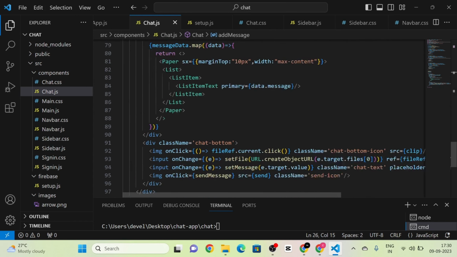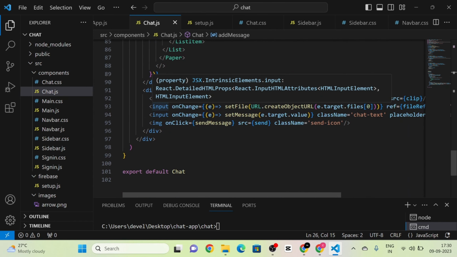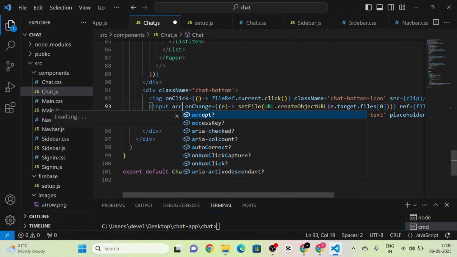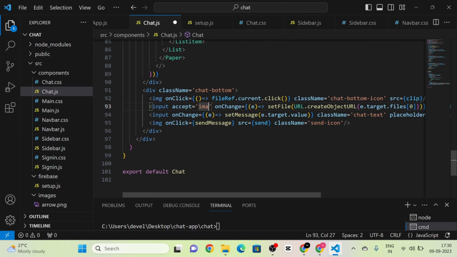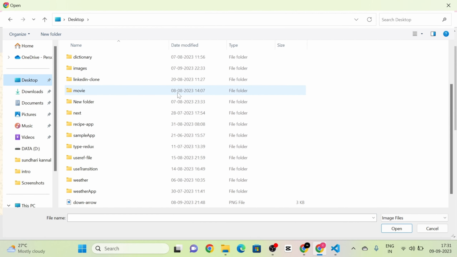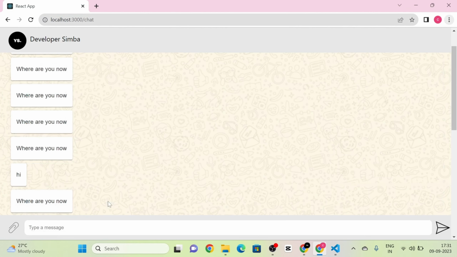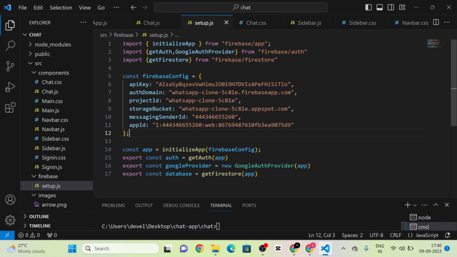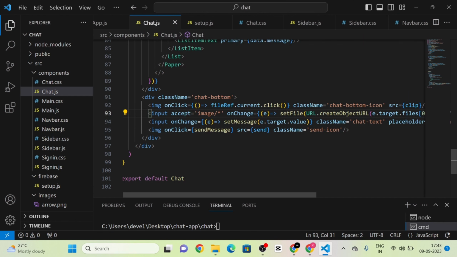So before that I am going to give the accept attribute in this input field. So here I am giving accept. I'm only giving images, so I'm giving image slash star. Okay. So now I'm going to select an image for uploading. So I'm selecting an image from here like this way.